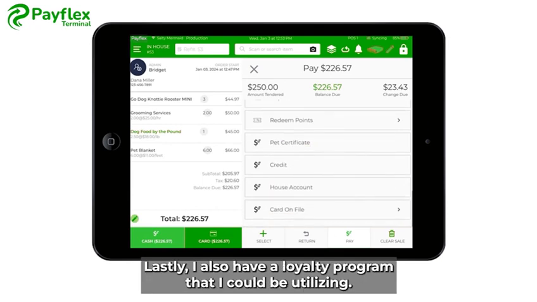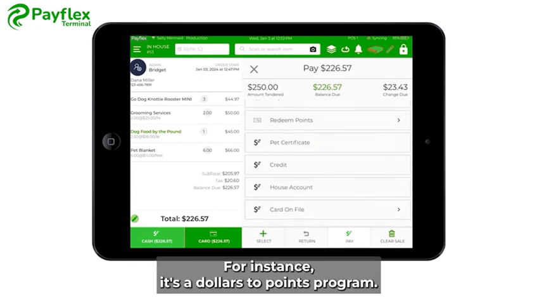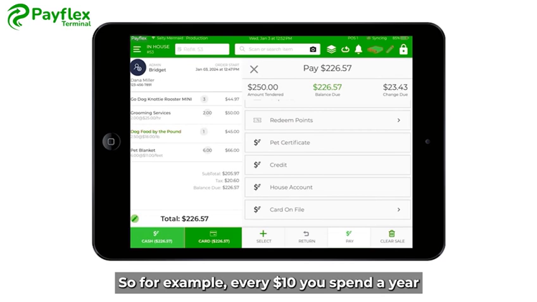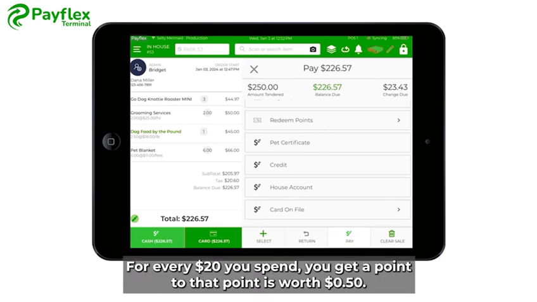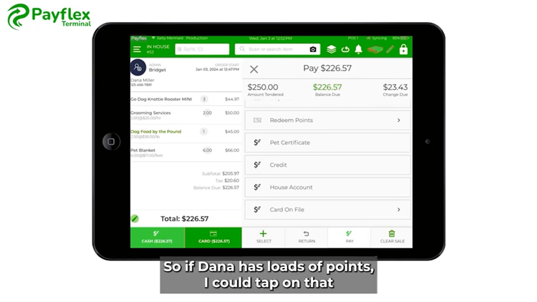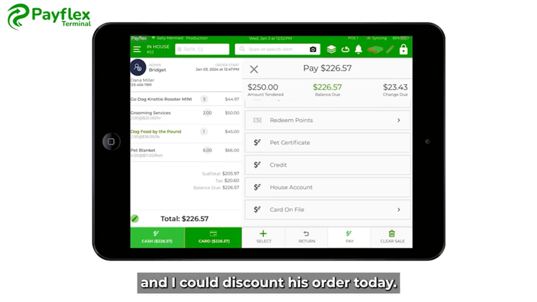Lastly, I also have a loyalty program that I could be utilizing. For instance, it's a dollars to points program. So for example, every $10 you spend, you get a point, and that point is worth $1. Or every $20 you spend, you get a point, and that point is worth 50 cents. So if Dana has loyalty points, I could tap on that, and I could discount his order today.